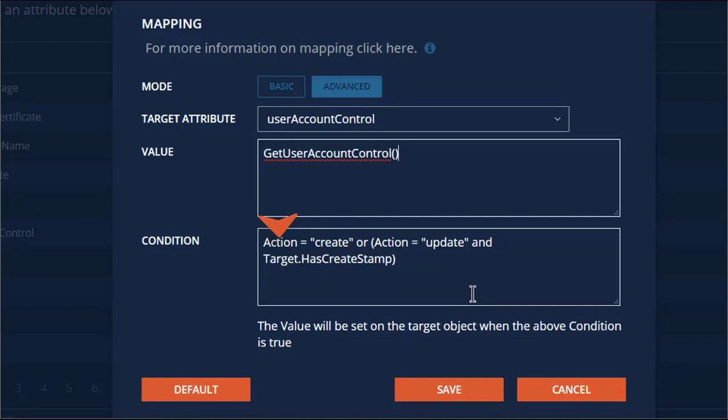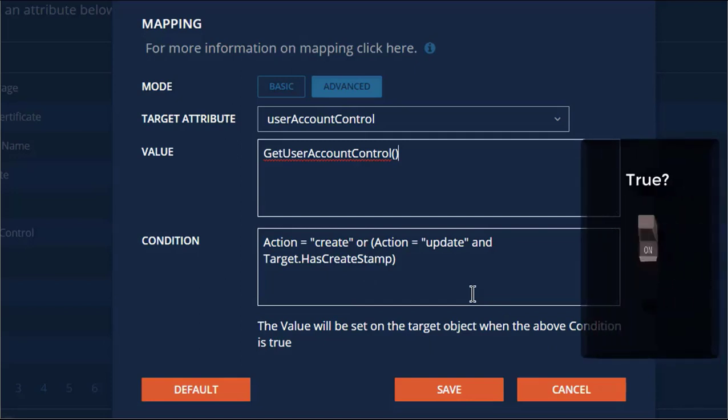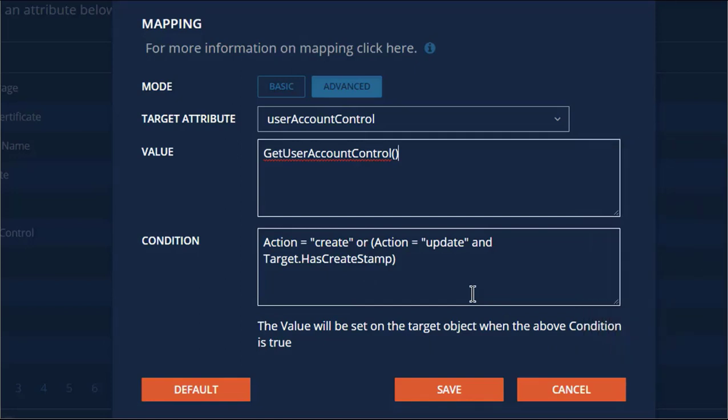We definitely want to set this value when creating the object, but we also want to keep this value updated, so we will also check for an alternative possibility, which is that the object is being updated and already has a create stamp, meaning that it was made previously. If either of these things are true, the condition returns a true statement and the mapping proceeds.